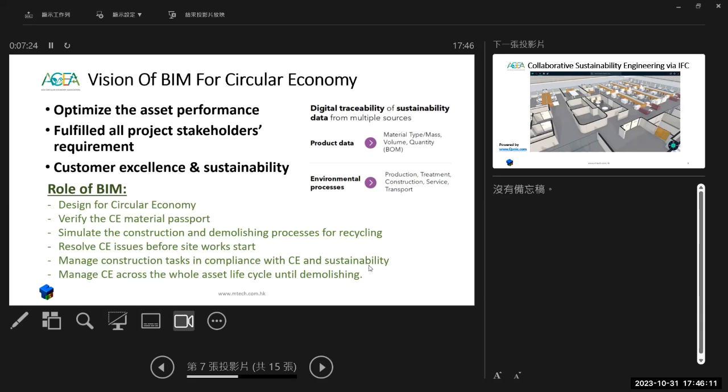So we have the product data, that is, what elements we use in the construction, and also the process, the environmental process. How do we reduce the logistics, for example, to cut down the carbon emission? We can even work from home, not go on site, to complete the project.